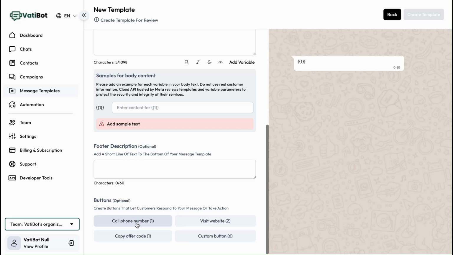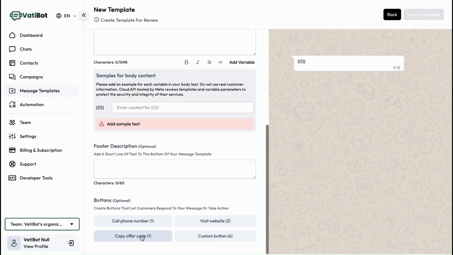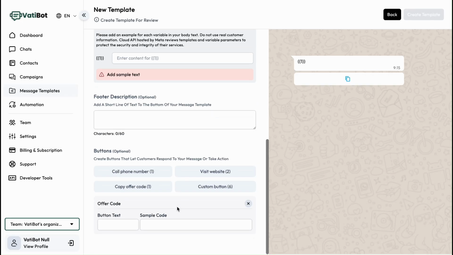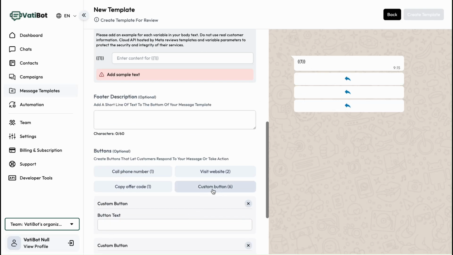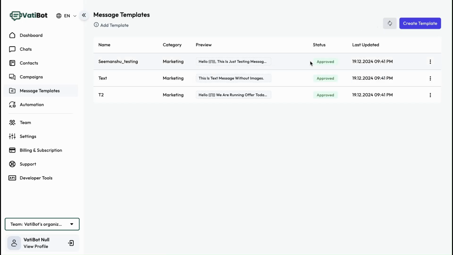In the button part, you will have phone number. One phone number you can add. You can give 2 links here. Apart from this, you can give a copy of offer code. You can use it for a promotional offer code or OTP. Apart from this, you have this button also, so you can add up to 6 buttons. So this is how you can manage all the templates. So see, this template has been approved.